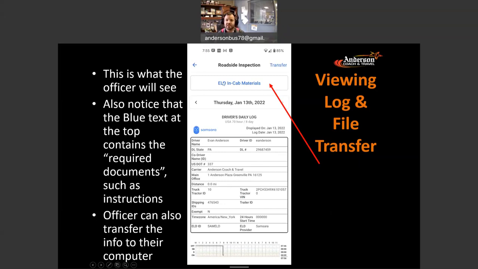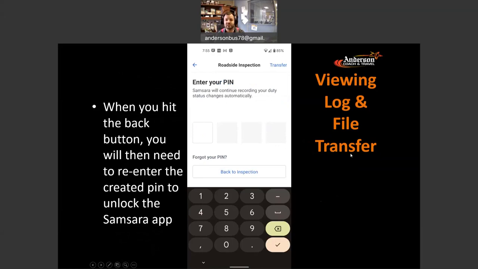The other nice thing it has is if you notice up here with the blue text, ELD in-cab materials. So before, there were two things that needed to be on board: instructions for operating your ELD, as well as transfer instructions for the officer. Both of those are within this link right here that the officer could click on the phone. And then the transfer button up here in the top right is where he will go if he needs to get your logs and info onto their computer or email or whatever like that. So really simple. Once you click this back arrow in the top left, it's going to say, hey, you can't do that without a PIN.